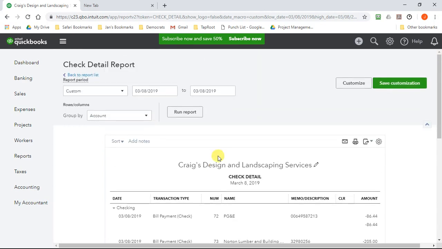Now what you can do is handwrite those checks and match them up with the check number that's been recorded within QuickBooks.